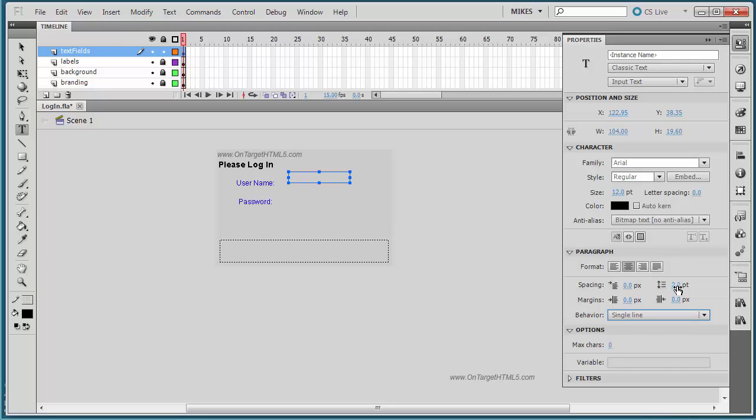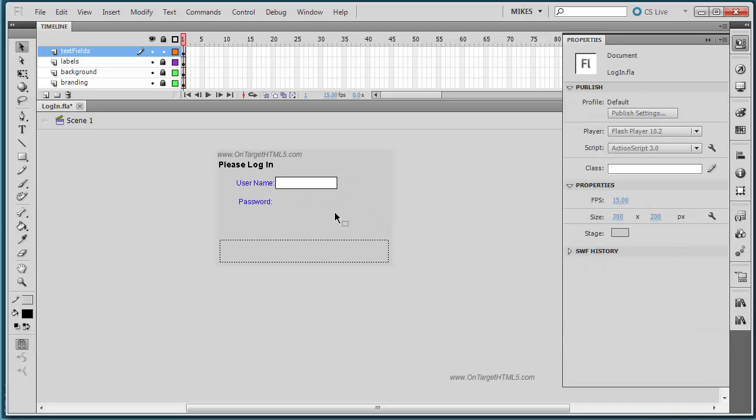I want to show the border around the text, so I'm going to go ahead and select that little field right there, show the border around the text, and this is going to have an instance name of username_txt. So I'm going to say username_txt. And I'm going to place this field right next to the username label on the form. So I'm going to select my selection tool, and right next to my username, I'm going to place it right there.